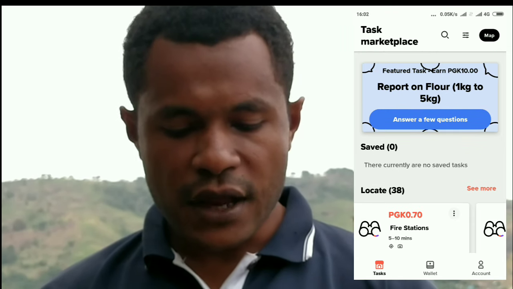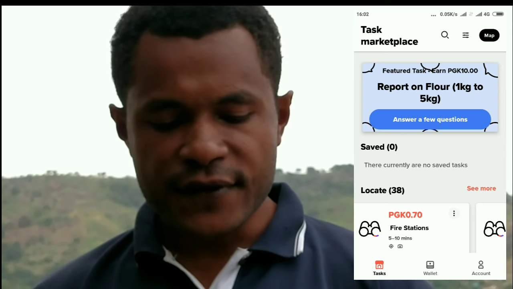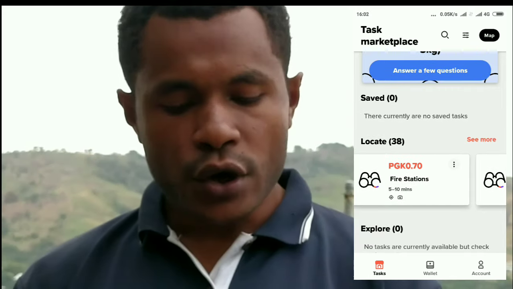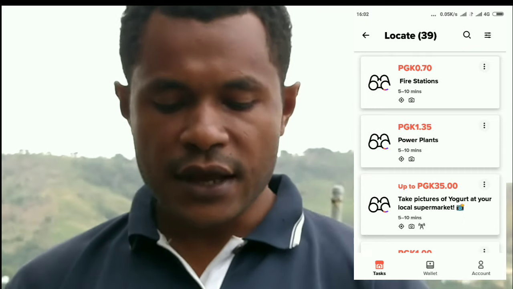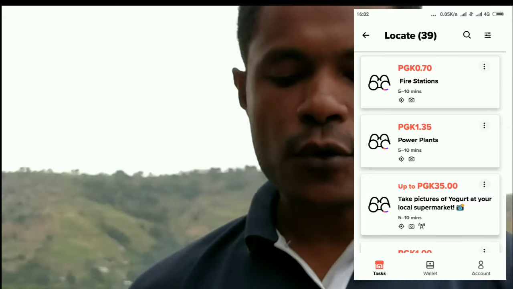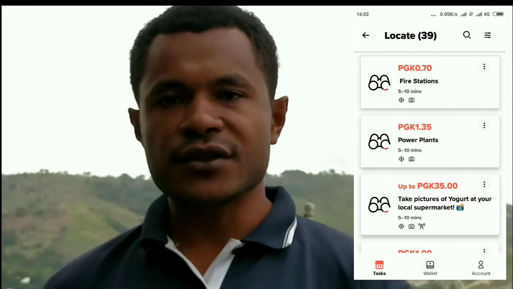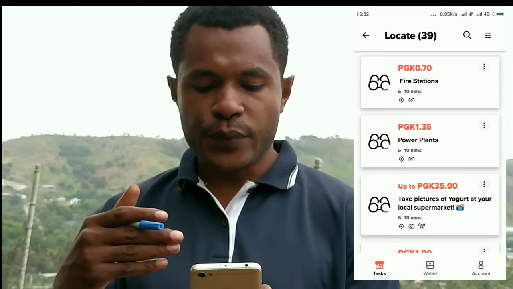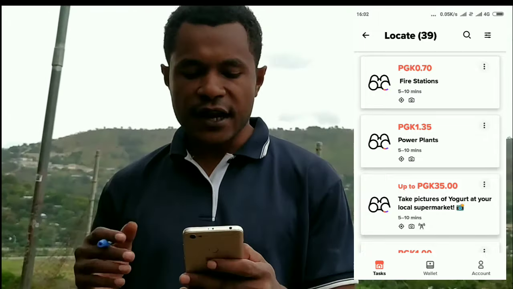For example, for now, it's up on the screen here: report on flour 1 kg to 5 kg, a featured task, and 10 kina for that job. There are other tasks here. They're asking you to locate and take a picture of a fire station, and they pay you 70 toya. For power plants they will pay you 1 kina 35 toya for the picture alone, snapping a power plant.